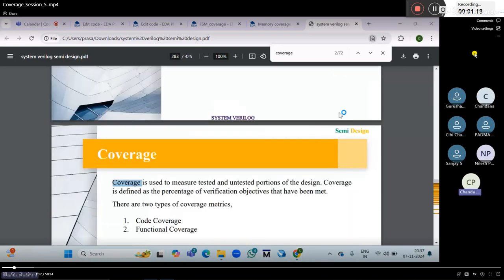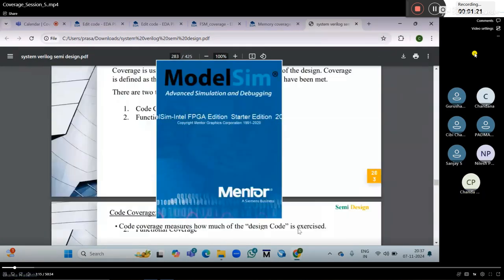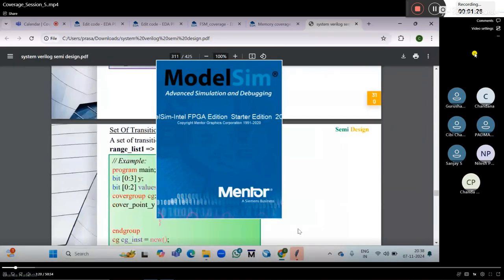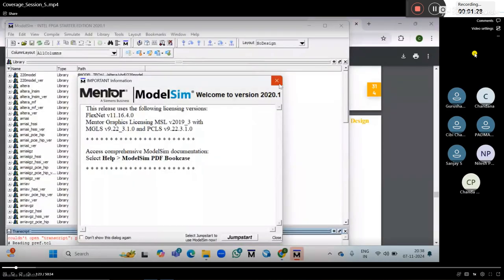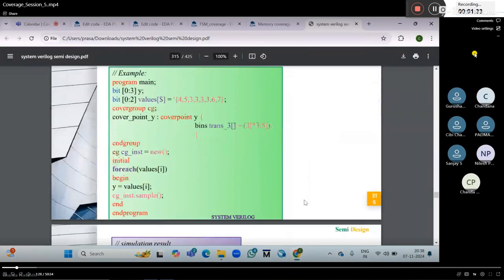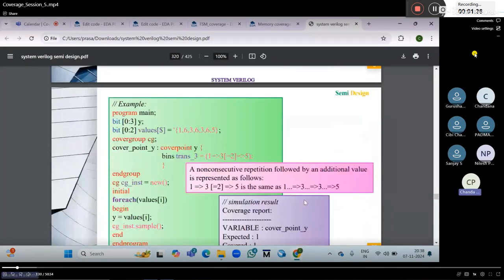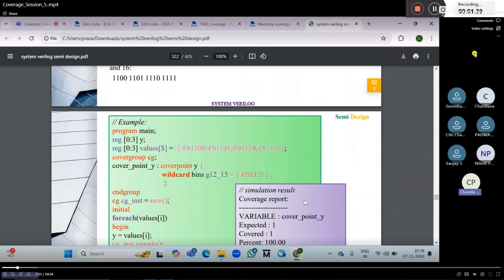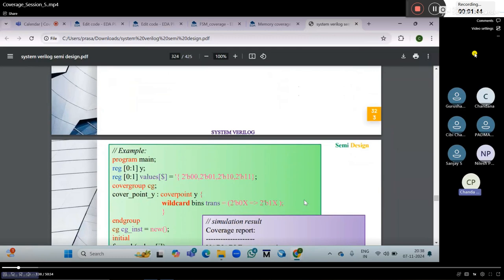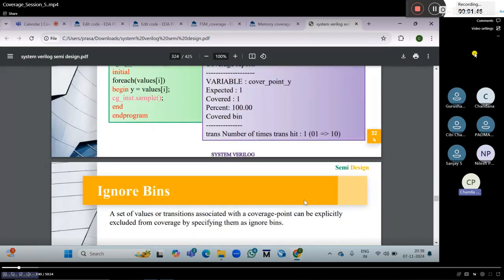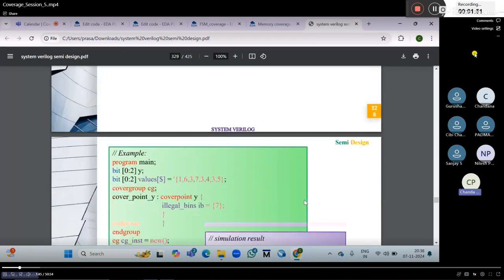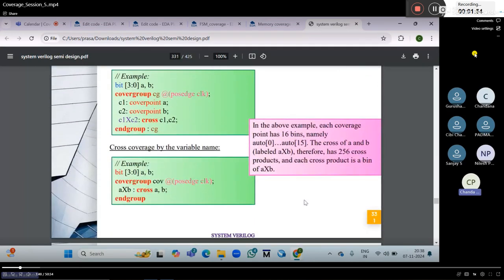Others, do you have any doubts? So transition bins are completed. Wildcard bins are nothing but parallel bins, like parallel case, where we put high impedance. We will look into ignore bins and illegal bins, what is the difference, and cross coverage.